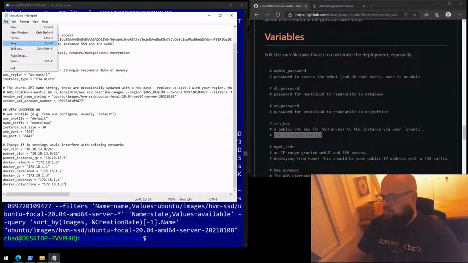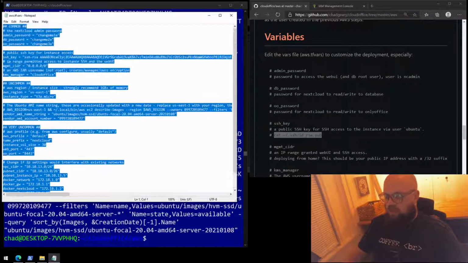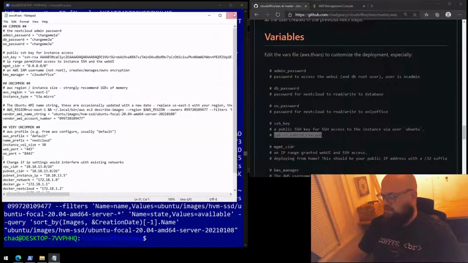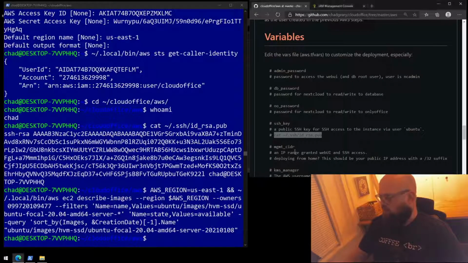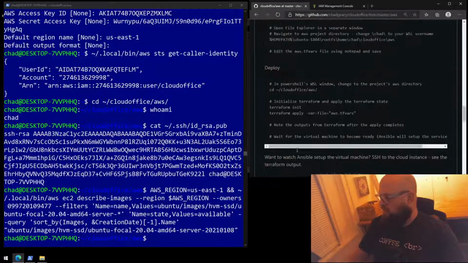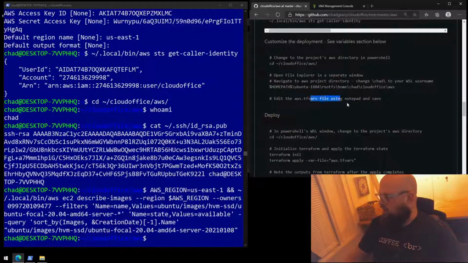And save this file. And my suggestion is make a copy of it. Keep a copy somewhere safe. You can close it out. And I'm going to scroll back up. So we've edited the file in Notepad and saved it. We're already in, we're going to go down to deploy now.